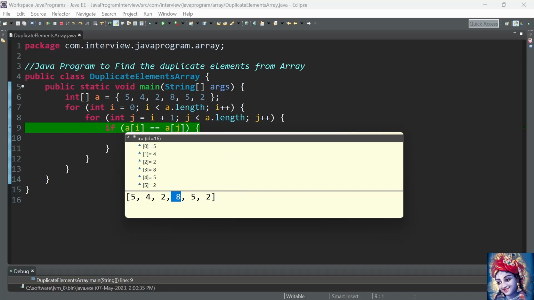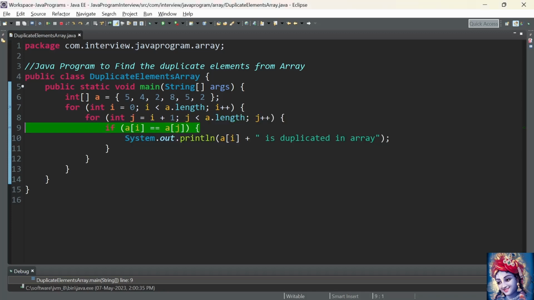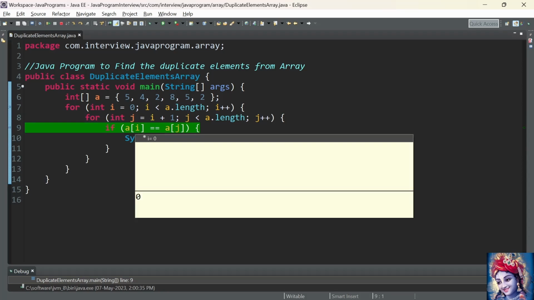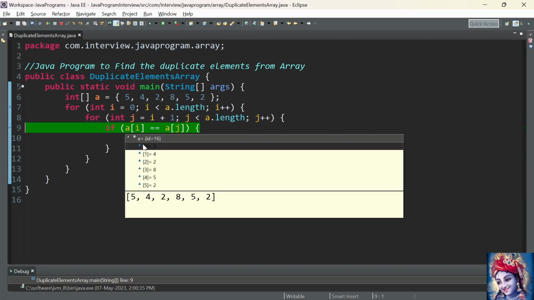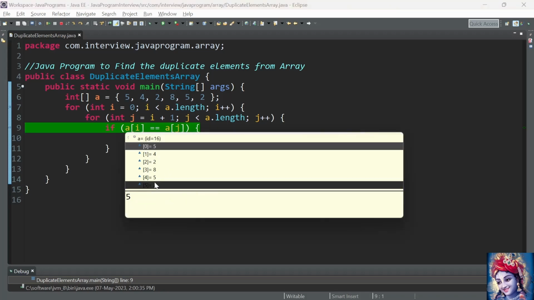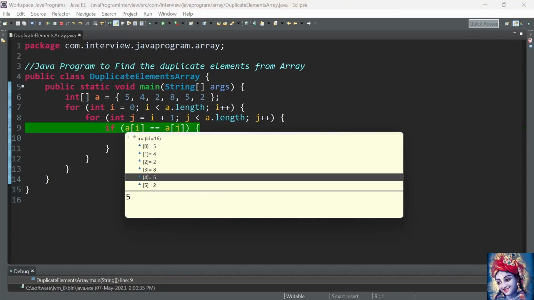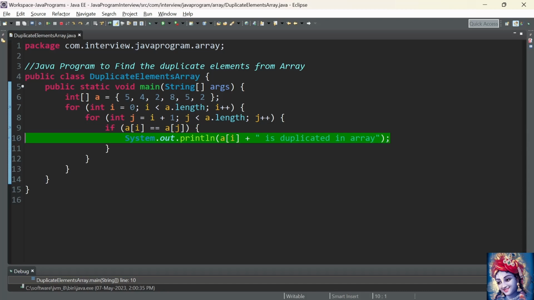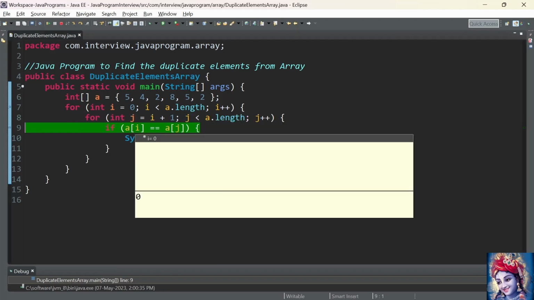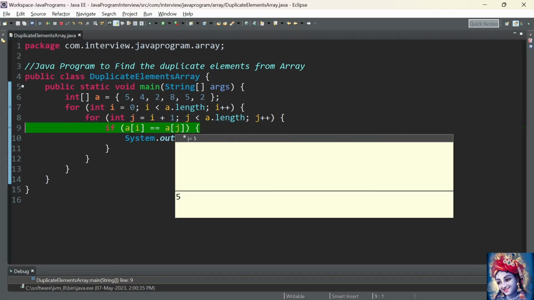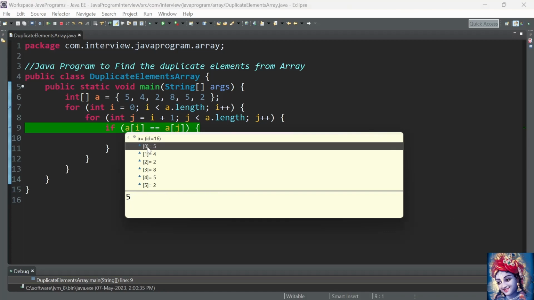If the condition is not satisfied, j is incremented by 1. j is having the value 4. So we compare 5 with the value at index 4, which is 5. 5 is equal to 5. The condition is satisfied. We enter into the if condition and we print '5 is duplicated in array' in the output. Now j is incremented by 1. j is having the value 5. The value at index 5 is 2. 5 is equal to 2?